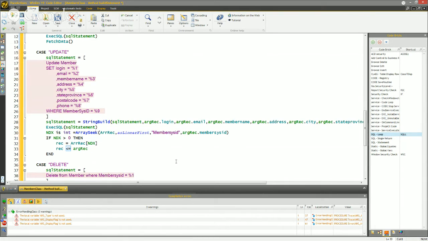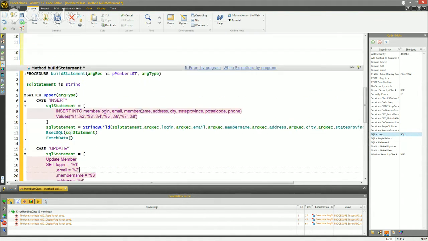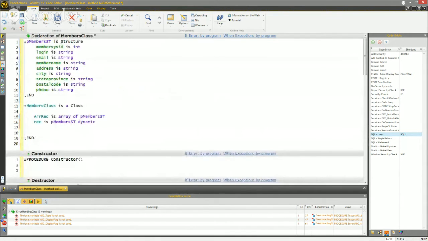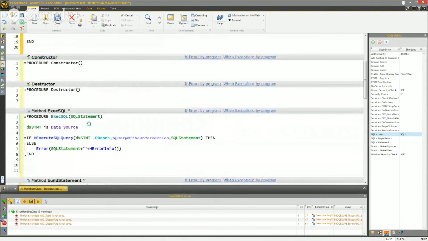Simple. We all confused yet? It's all auto magic stuff. That's what it is. Works out nicely. It really does. So now what we've got here is practically everything that we need. We have the structure of what we're dealing with. We have the different arrays that we're dealing with. We have a statement here to execute the SQL.